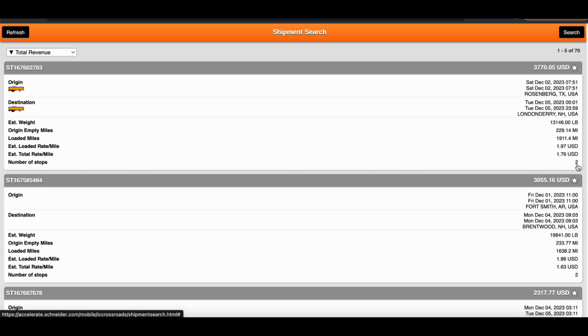Sometimes this does not say 2. I've seen 4. I've seen 7. So pay attention, because you don't want to book a load thinking it's just because it doesn't show you here where the other stops are at.